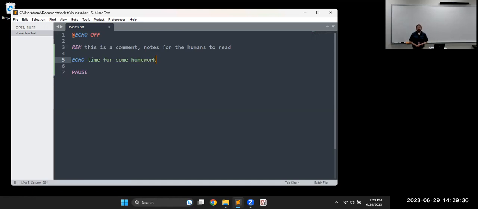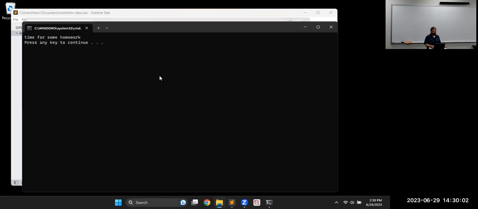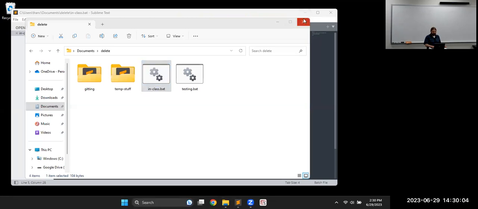But it's always good to run a test every chance you get. If you can test after every single line, go ahead and do so, because if a bug shows up, you know what line it had to have shown up in. If you've only typed one line of code since the last test run that worked, there's only one possible place that bug could have come from. So I'm going to hit time for some homework, double click that, see those words on the screen.